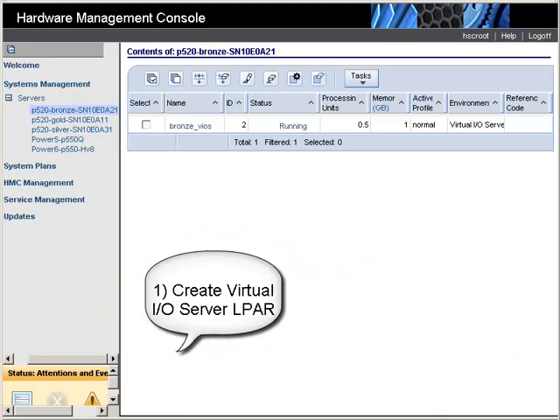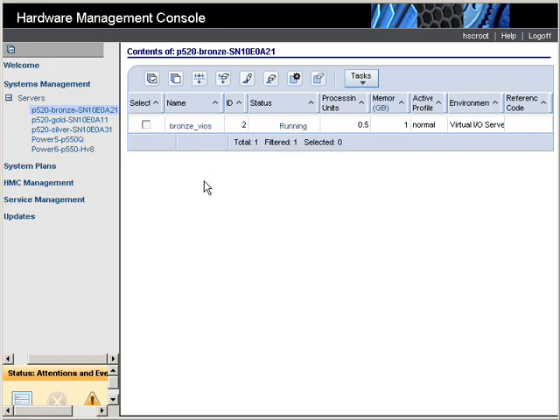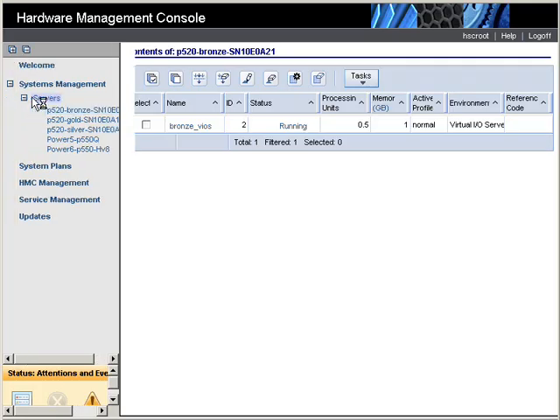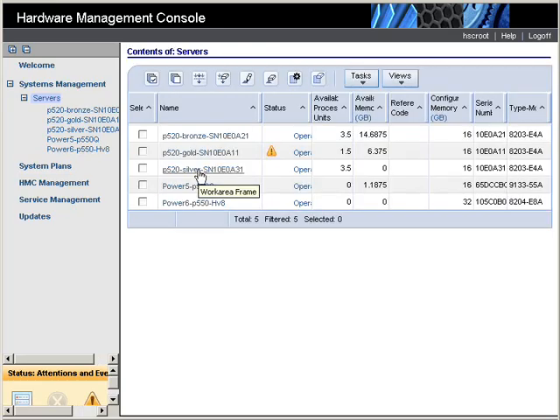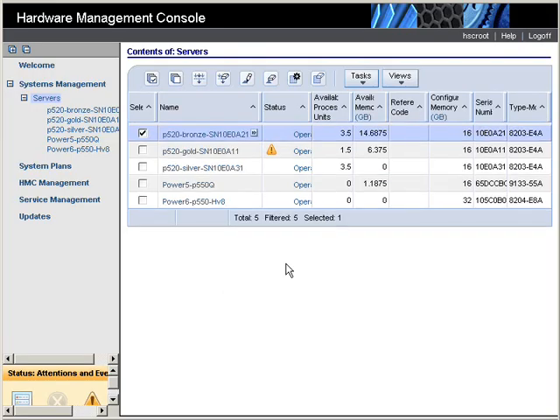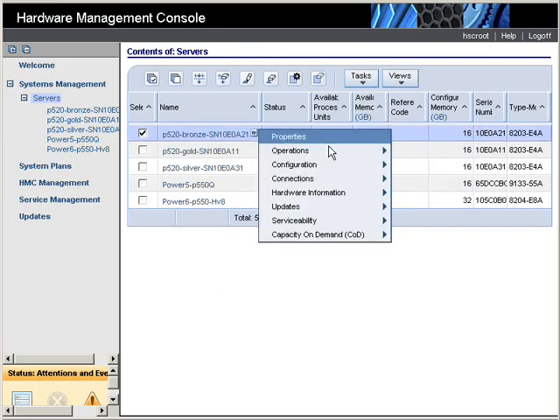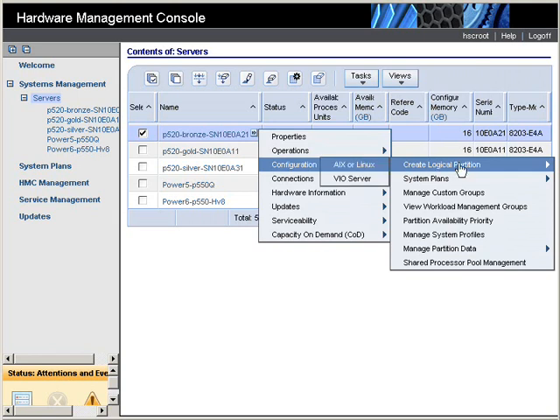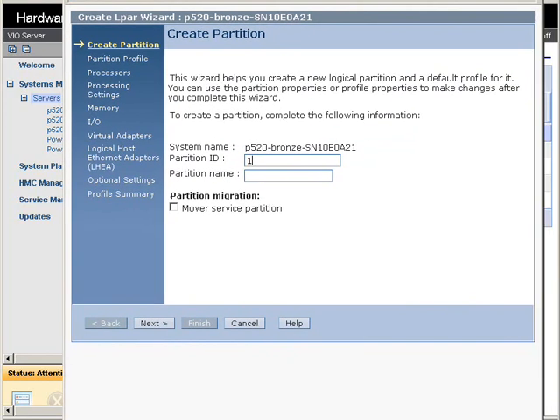So back on the hardware management console, we can see here my bronze machine. I already have my virtual I/O server running in a logical partition, but I'll show you how I actually did that. Click on servers, and here we have our bronze machine. I'm going to click here. We're going to do configuration, logical partition, and instead of using this option here for AIX or Linux for a logical partition, we're going to create a VIO server. Very important to get this right. Now let me just move this across.